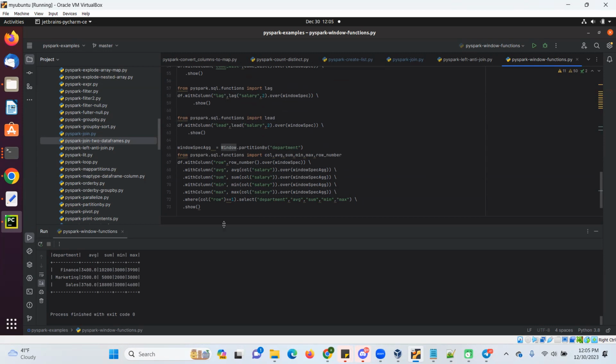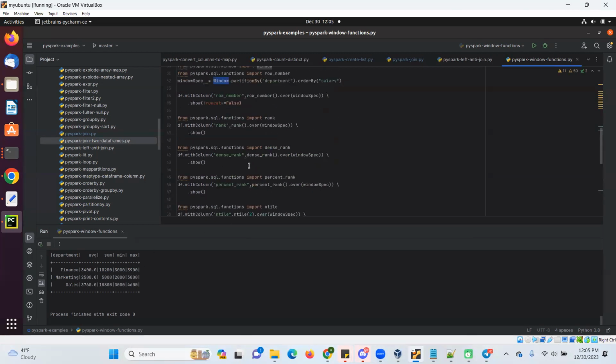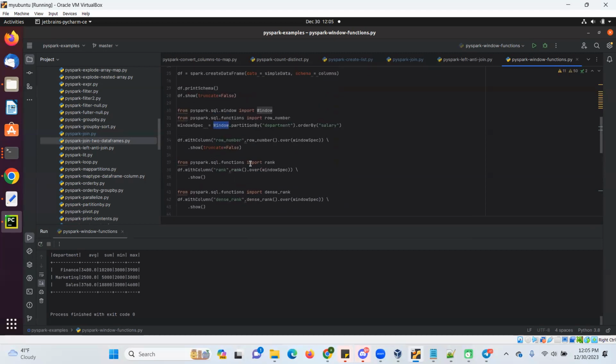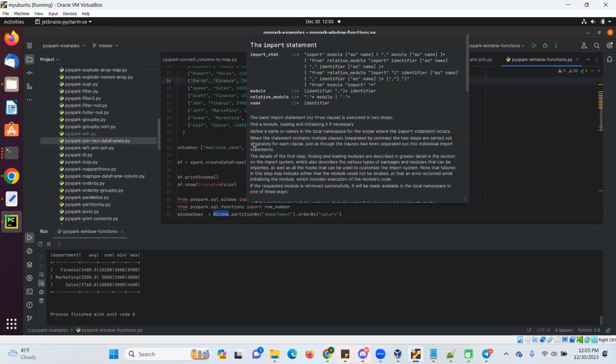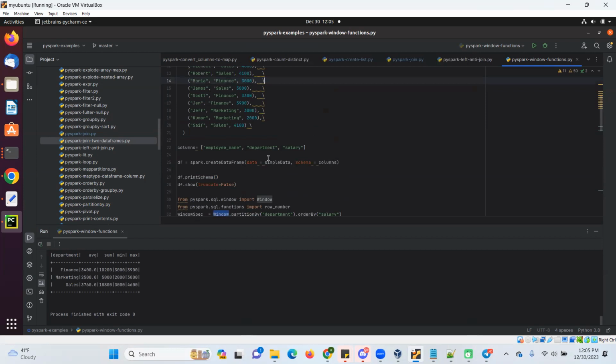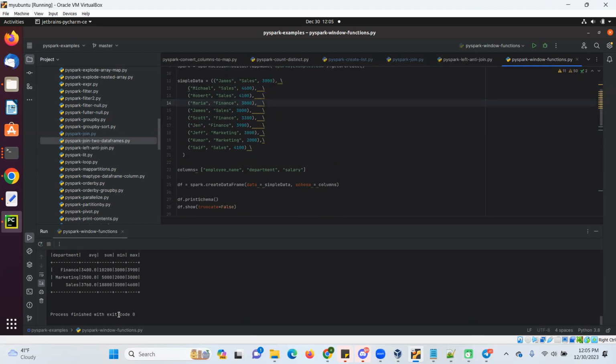So these are the top salaries coming in the department. If I take the finance department, this is the sum of the salaries of all the finance department. The minimum salary in the finance department is 3,000. The maximum salary in the finance department is 3,900, right? So department-wise you are getting average, sum, min, and max.